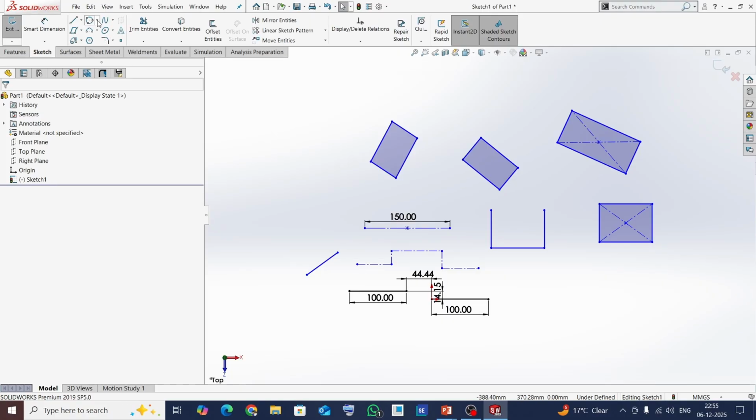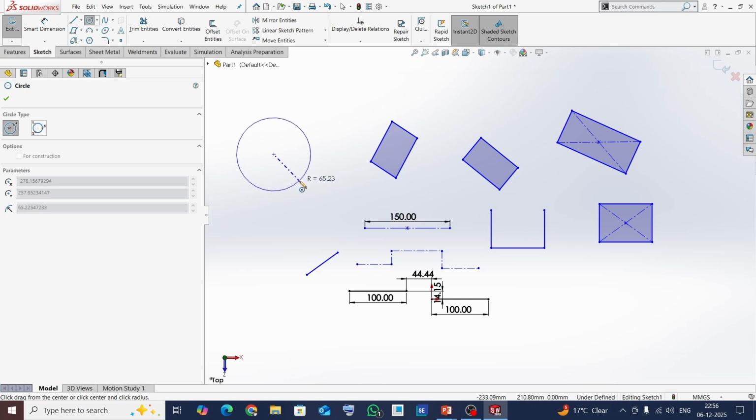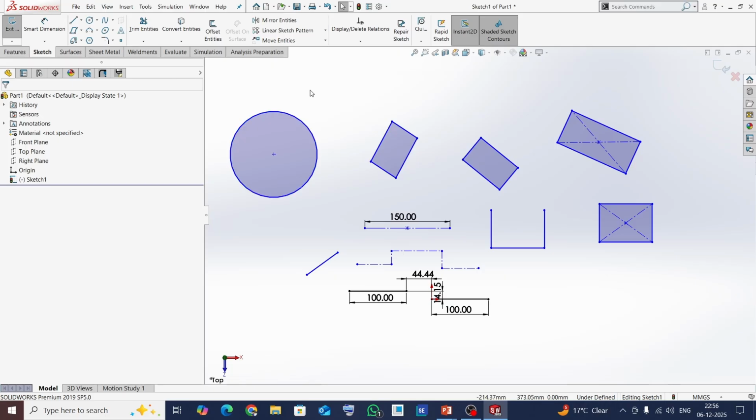Moving next to circle, we have two types of circle. That is the one normal circle. We can say it is a center point circle. We have to define first the center and then place the diameter. So this is the circle.